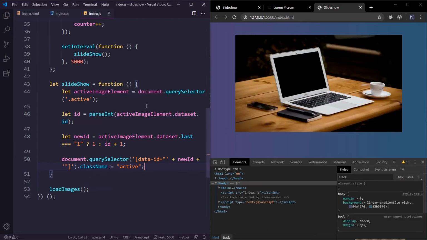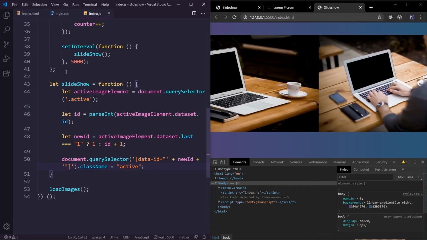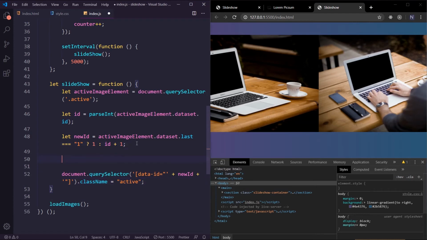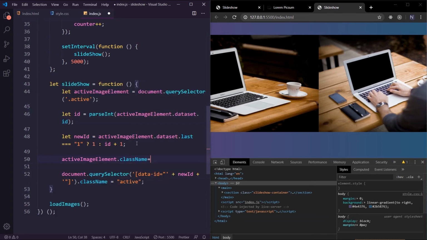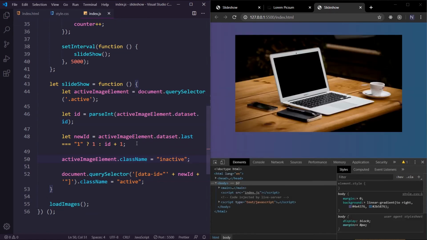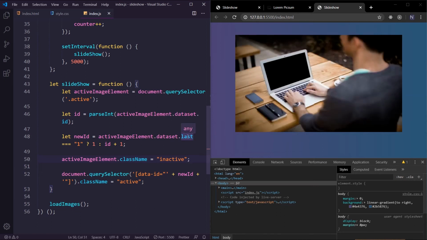Okay, so let's see how this works. The slideshow function should be getting called after 5 seconds, and something went wrong. Okay, let's see. Okay, I know what I did. I missed something. After we get all that ID stuff, we can give this class name, and we need to set it to inactive. Alright, so now it should work. Perfect. So the slideshow is working.